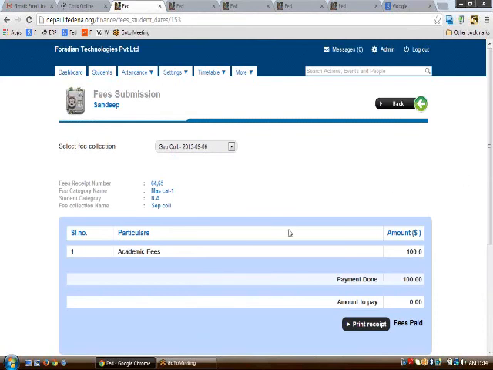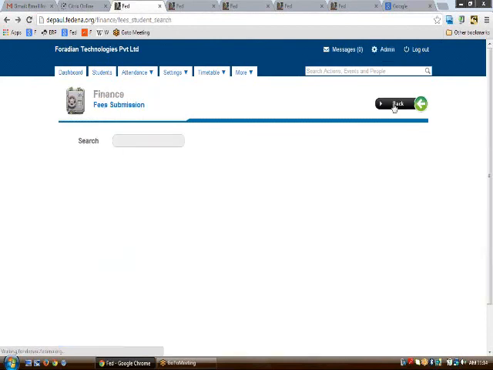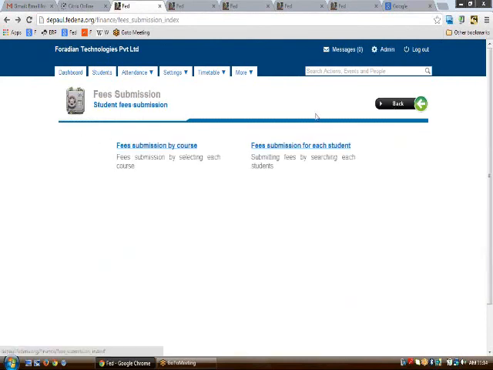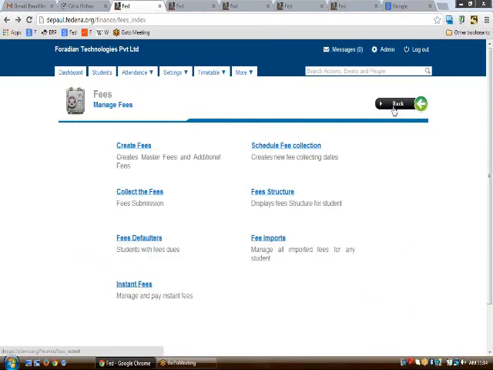and then you'll be redirected to a page where you can see the fee, where you will be able to pay the fees of the student. So this is how the fee submission can be done for each of the students.